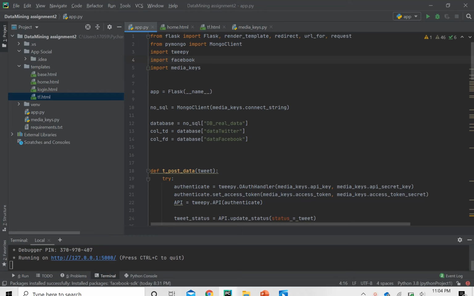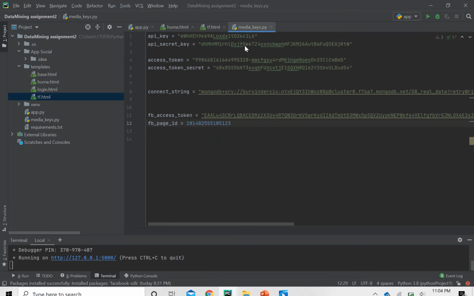Further moving down, we have imported the media keys, and this is the file in which I have written the different configuration values. For example, for Twitter, we need these four keys: API key, API secret key, access token, and access token secret. These are all things I have accessed from the Twitter developer account. When we build an application over there, then we can access them.